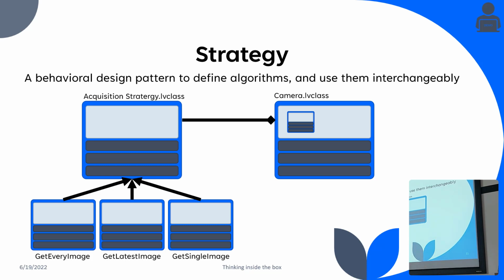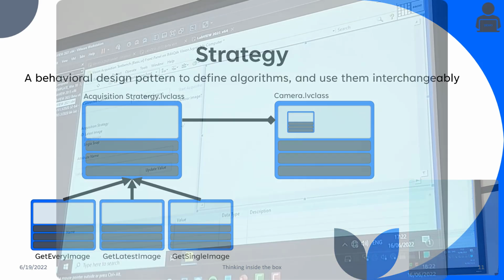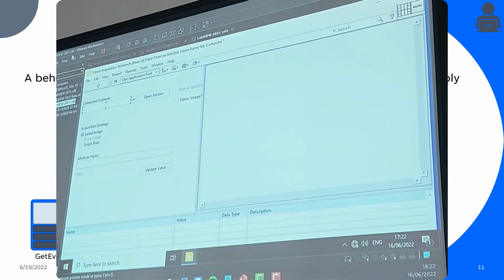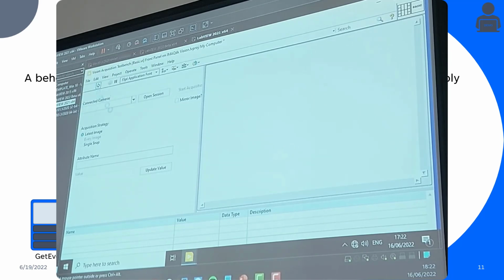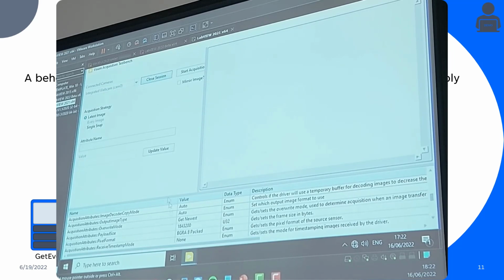Let's actually see that in action. Any questions? All right, let's wake up this one. Virtual machine. Let's see if I have a camera connected. Yes. All right. So this was a test bench for one of my recent customers, just to make sure I could interact with their camera. Okay. And so you get a list of cameras here. I can open a session. And then, assuming that initializes, I can start acquisition.